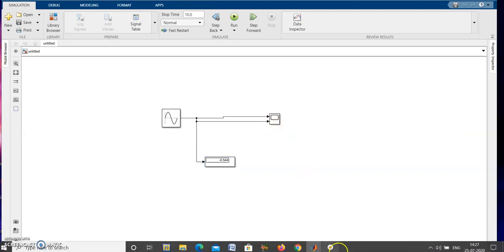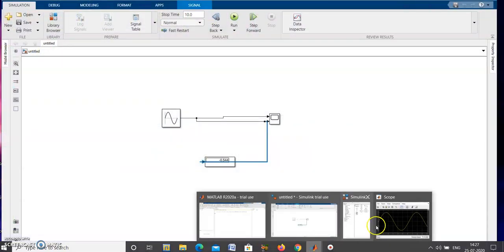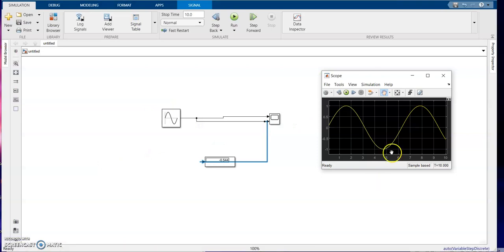Now if I go to the scope, I will have to reopen the scope, and I'll have to run the simulation again for that purpose. Then it will show me the 2 signals if I run it again. So this way you can observe a variety of signals, multiple signals on the same scope.